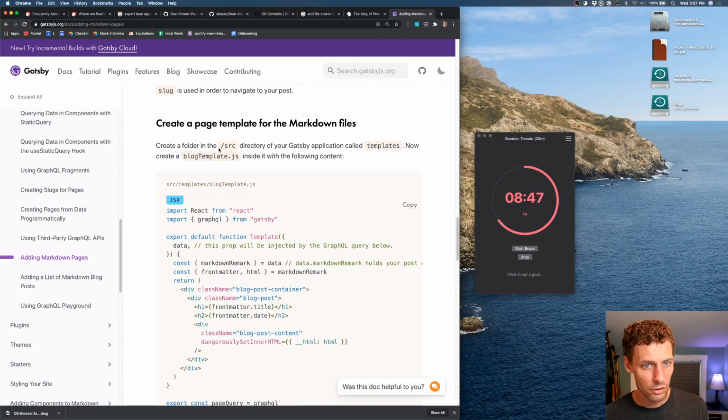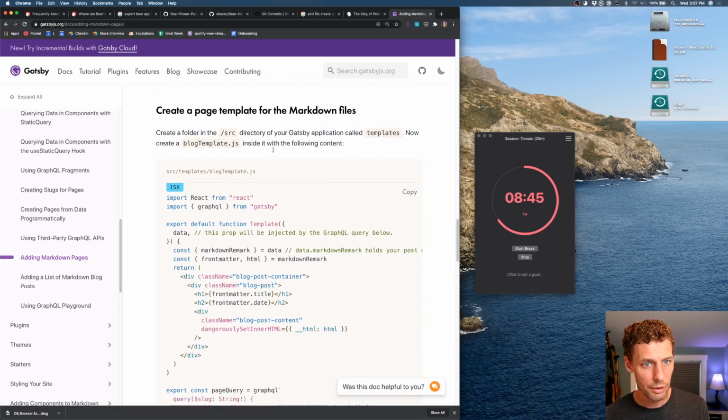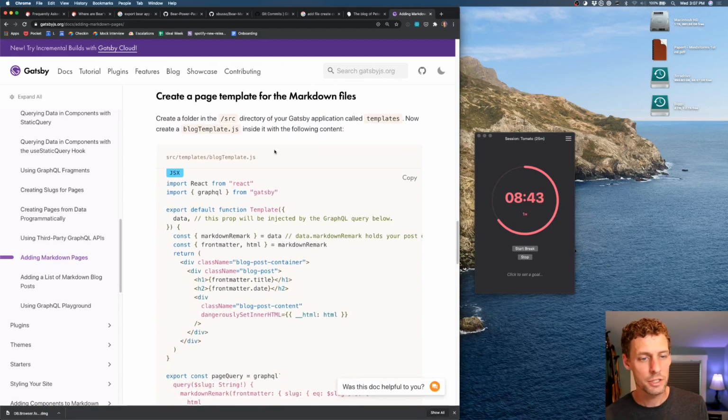Yes. So this is going to be a new directory where we create a template that wraps all of our Markdown files. Okay. This is something I've wanted to do anyway.